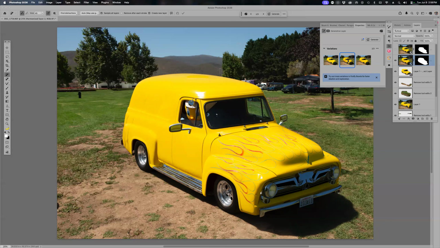I think I like the middle one better. Yeah, I kind of toned it down a little bit.